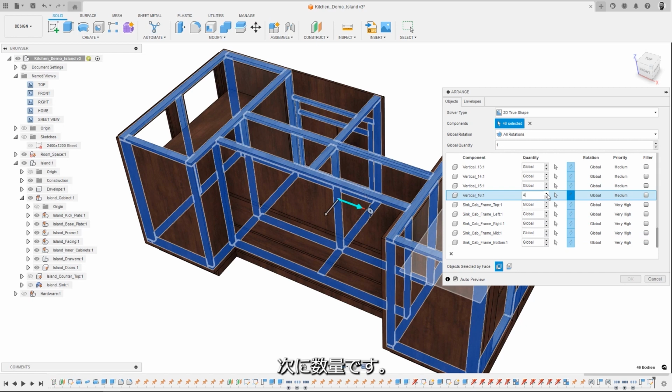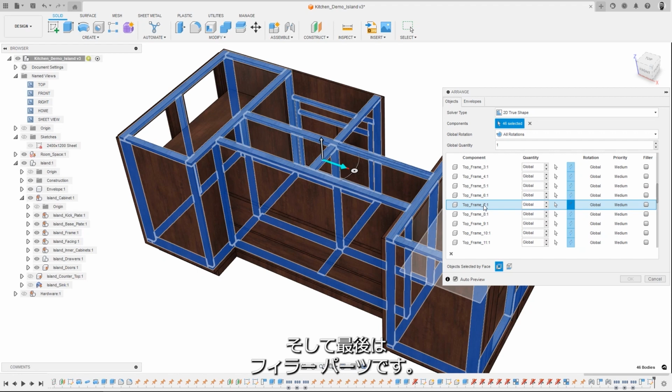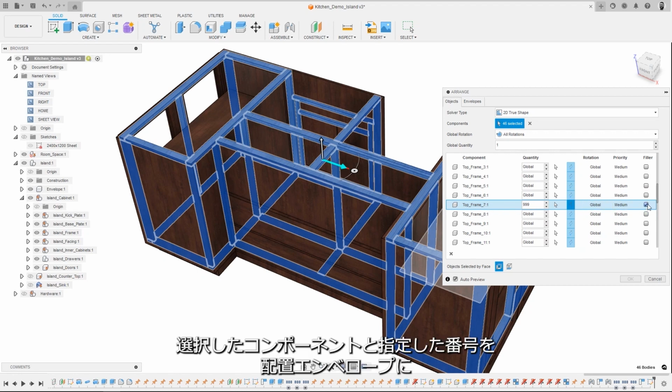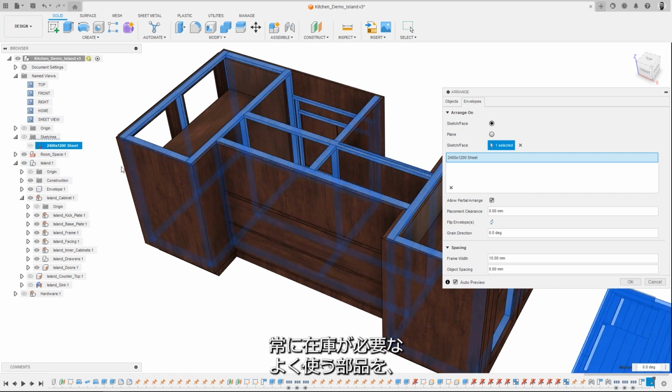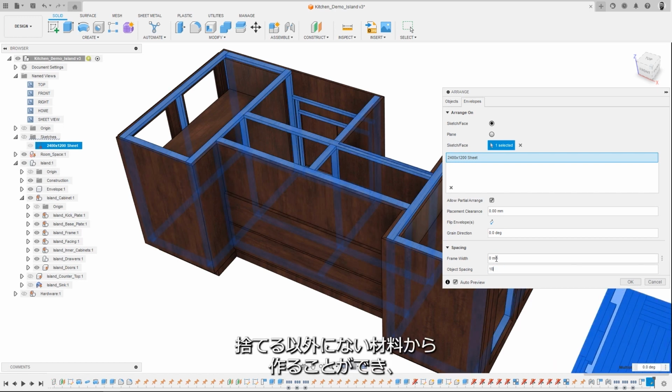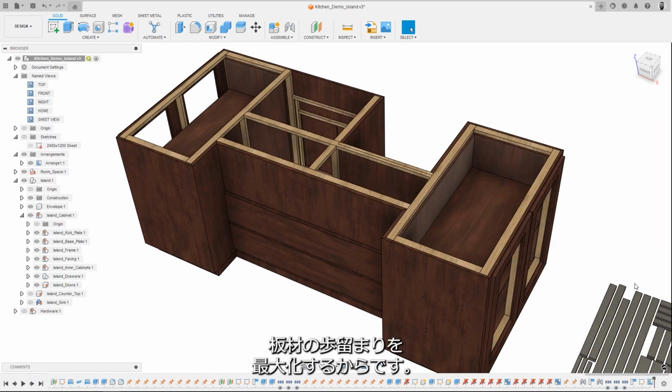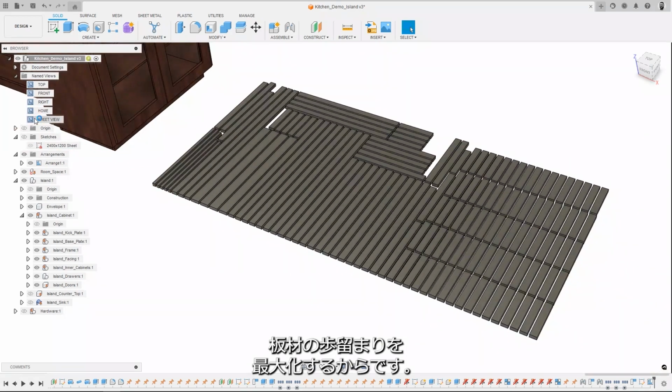Next we have quantity, where you can specify how many of a certain component or components you want in a given arrangement. And lastly we have filler parts, which will automatically populate the arrange envelope with the chosen component and specified number. This is especially useful as it allows the inclusion of commonly used components that are always needed in stock to be made from otherwise wasted material, maximizing your sheet material yield.